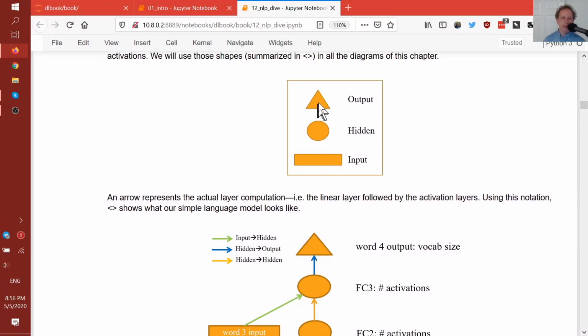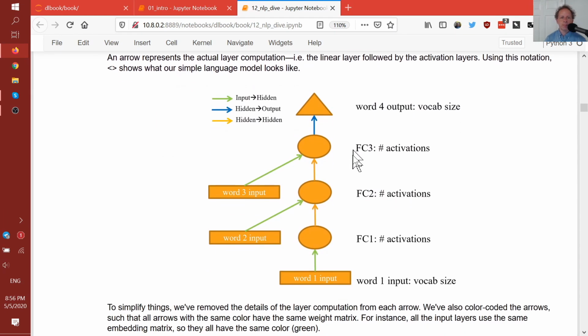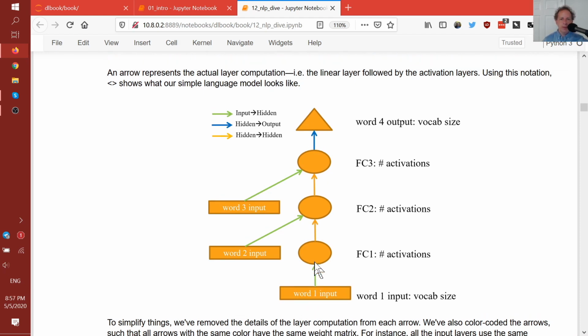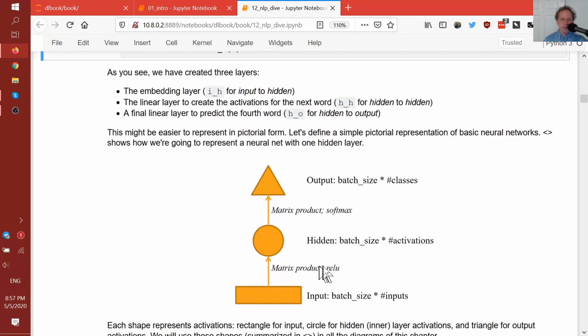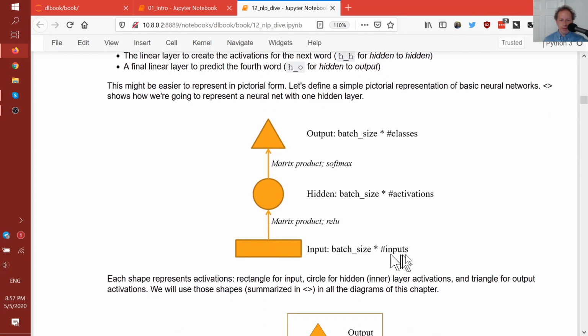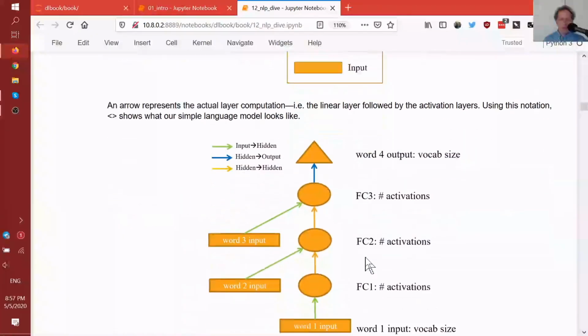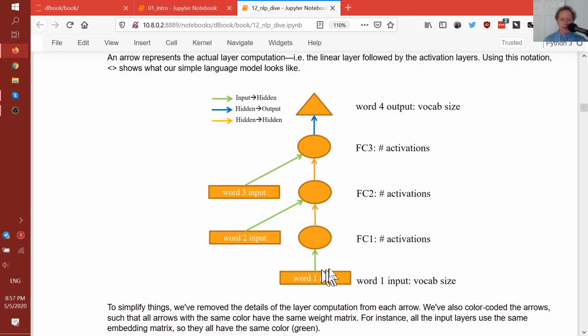So this is going to be our legend. Triangle is output, circle hidden, rectangle input. And here it is. We're going to take the first word as an input. It's going to go through a linear layer and a ReLU. And you'll notice here I've deleted the details of what the operations are at this point, and I've also deleted the sizes.